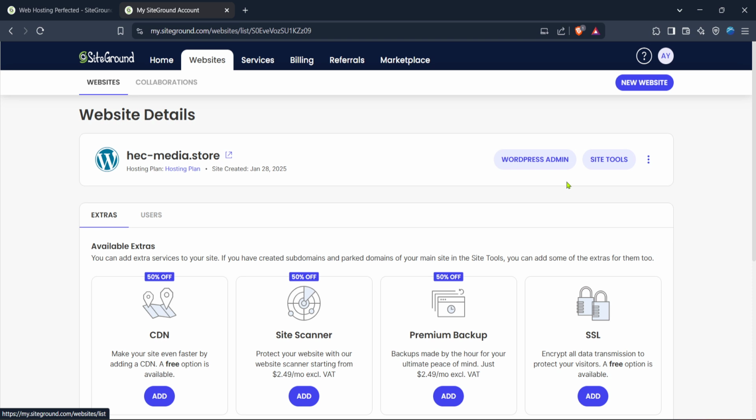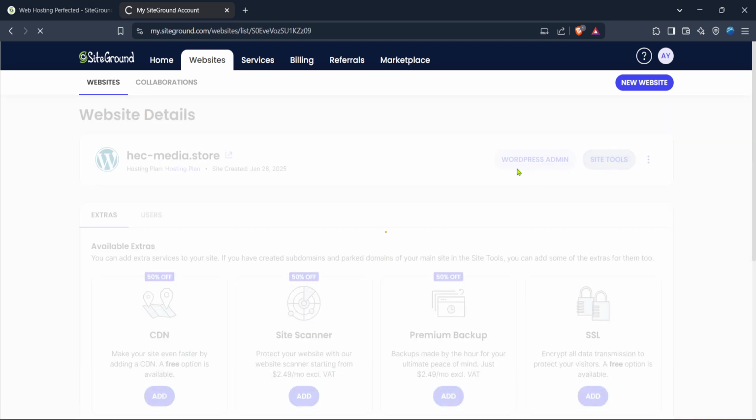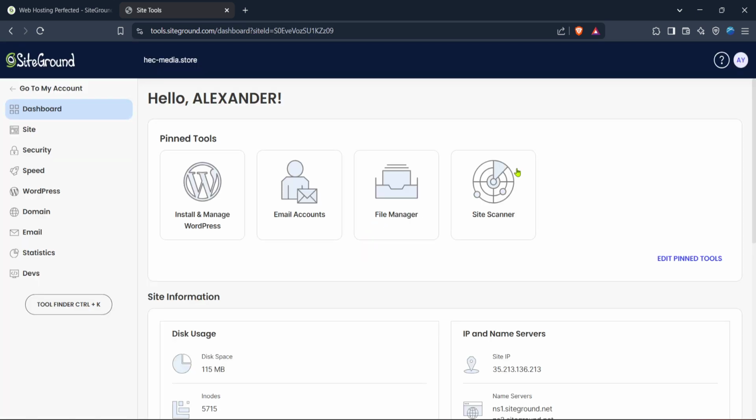Once you're in the websites section, the next step is to dive into Site Tools. This is the heart of your site management, providing you with access to all the various tools that Siteground offers for managing the back end of your sites, including your email setup. So go ahead and click on Site Tools next to the website where you want the email to be configured.